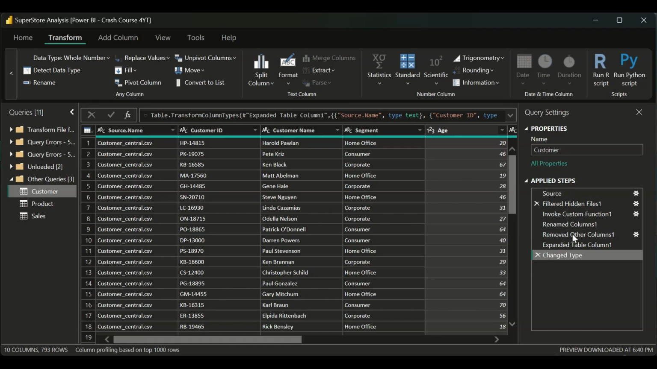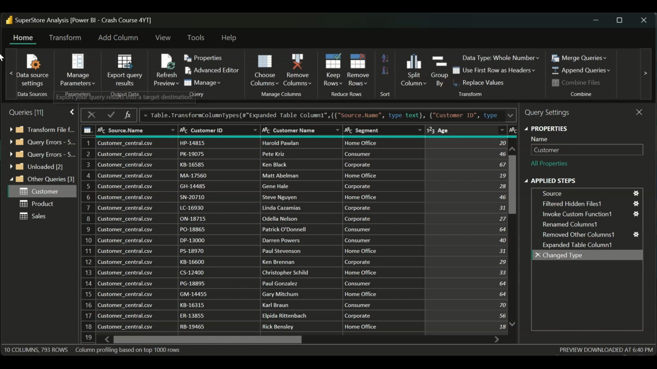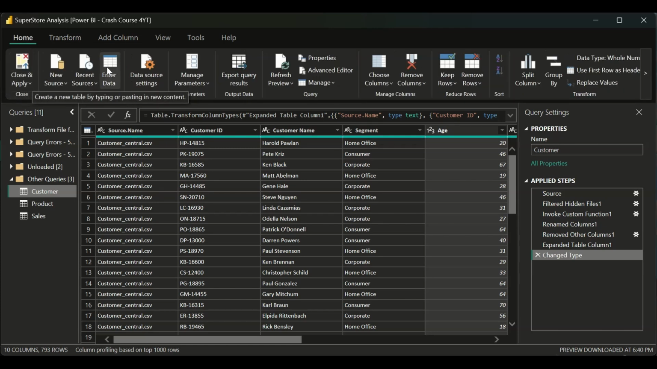So let's consider the steps. Whenever a connection is made, that means whenever there's a connection to a data source. Data source in this case might not necessarily be a database. It can be a flat file, can be a database, can be web data, it can be anything. Anything in context of what we have seen before. If we go to home and we scroll all the way here and we click on new sources.